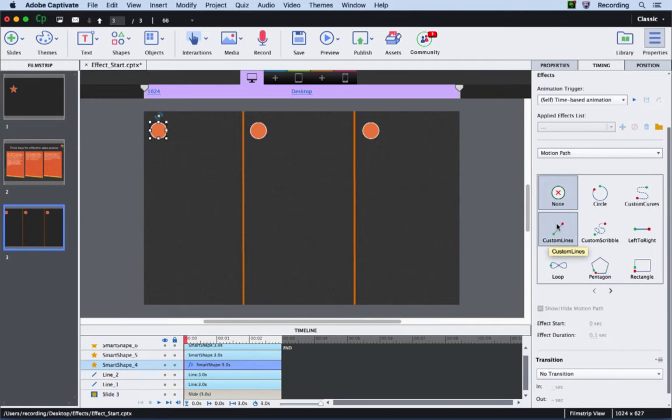Let's apply custom lines to this first circle. I will select that, and then it will allow me to draw the path. I will click at the center of the circle, and then I will click at the second position. Then I will create a zigzag line here. And to end this effect line, I will double-click. This will create a custom line path for me. Let's play by clicking the play button here. We can see it is moving in a straight line.